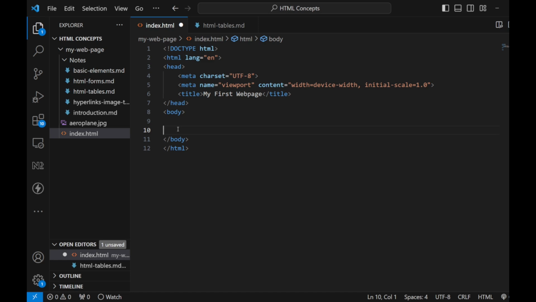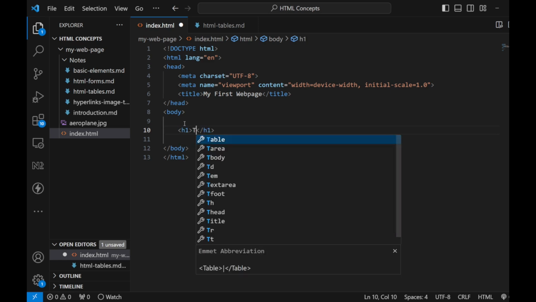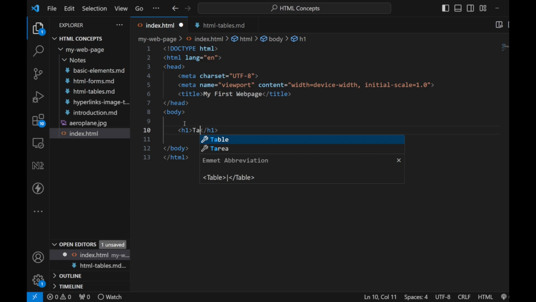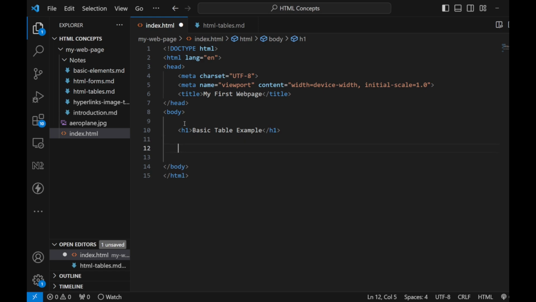Okay, now we will see an example of a table. Firstly, in the body section, let's make a main heading, that is h1. We can write basic table example. Okay, that will be the heading for the table. Now we will start the table.